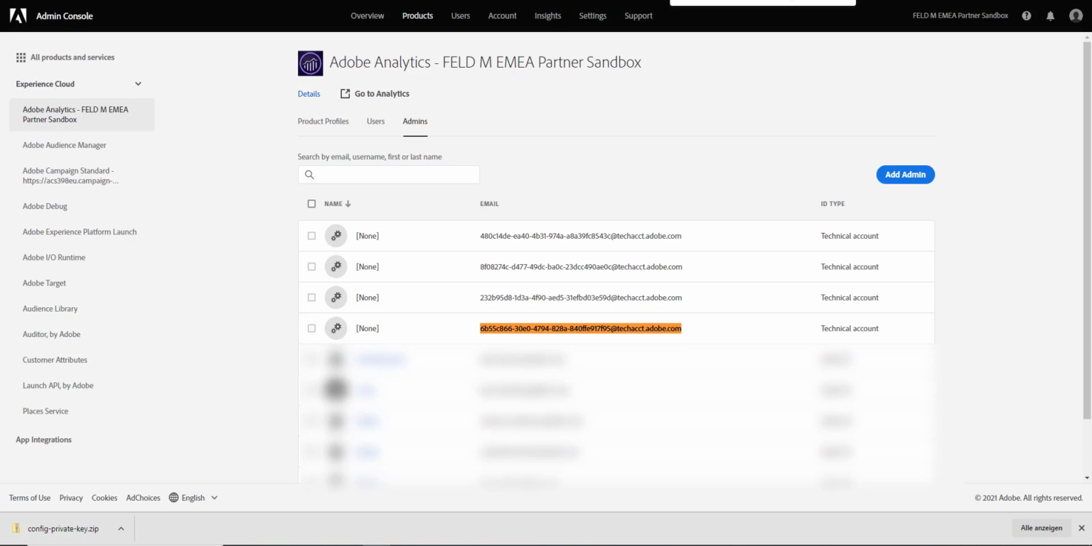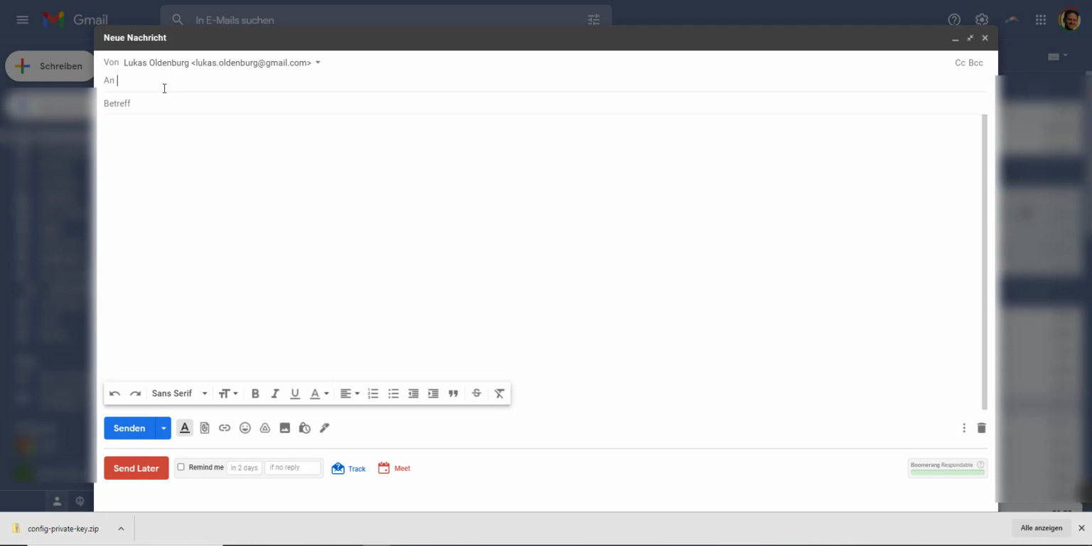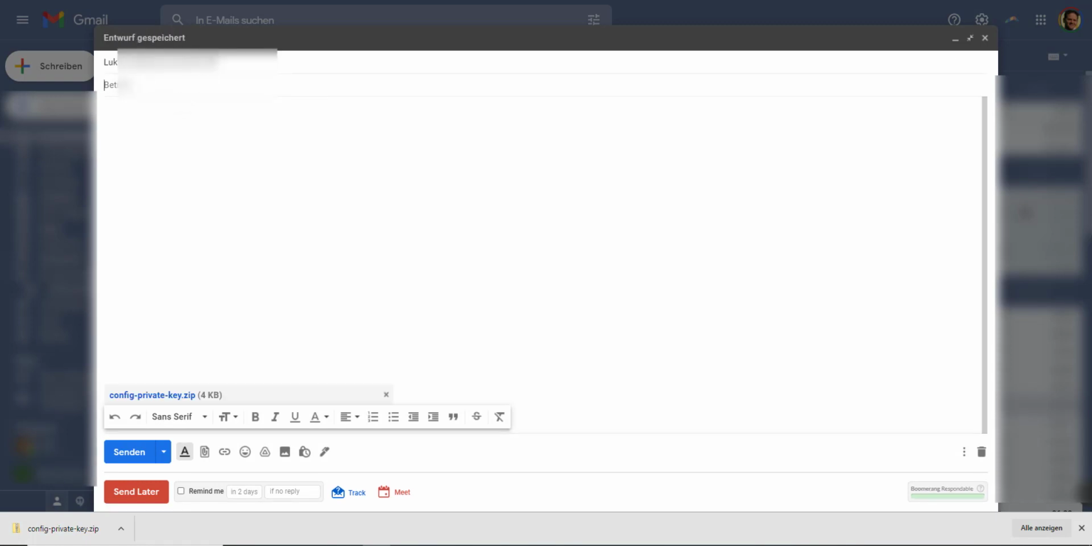That's it. You're almost set. And now you just have to send the private key zip file that we've downloaded earlier, for example, in an email to your account manager of the Adobe Analytics Component Manager for Google Sheets. Then they'll set up the rest of the sheet for you and you're all set.